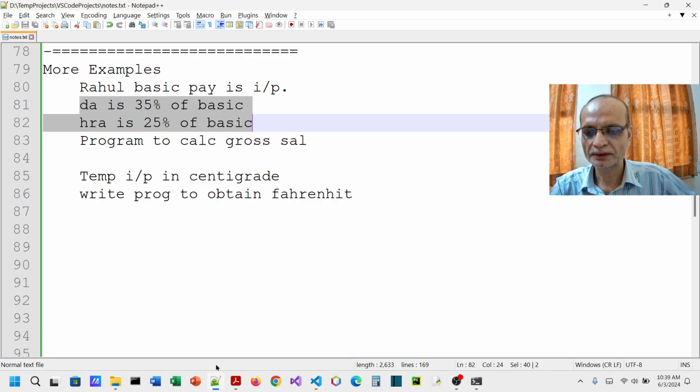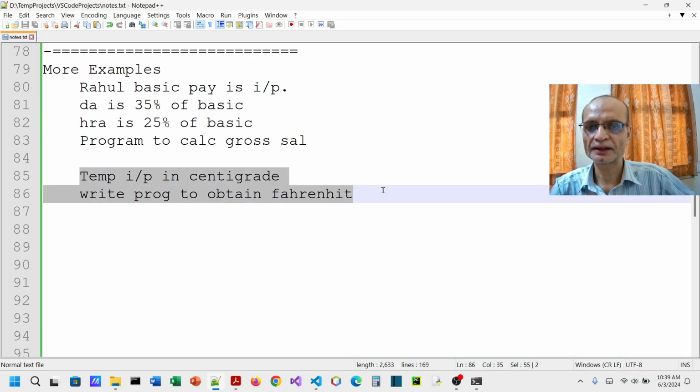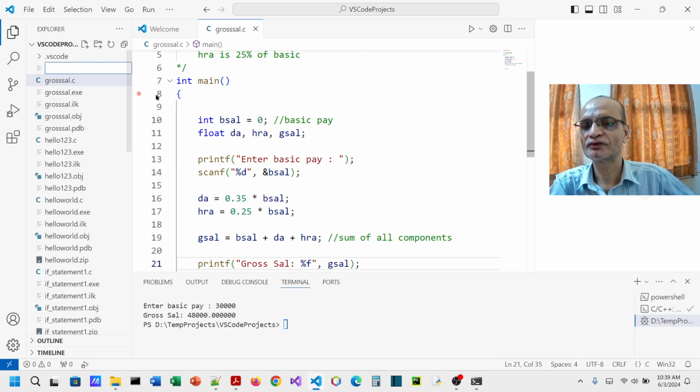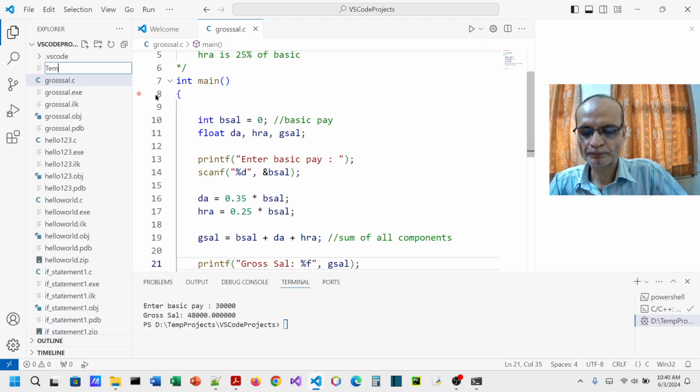So let's see this. I want to basically get Fahrenheit from the centigrade temperature. To do that, obviously it's very easy. We need to write this program, and we need to have an equation which will convert temperature in centigrade to Fahrenheit. So we can do that. For that I will once again create a new file, and I will call it temp conversion.